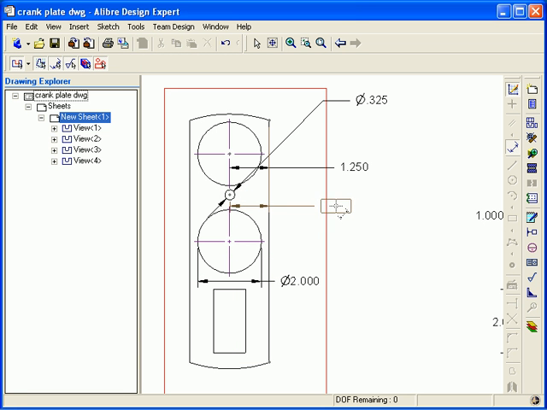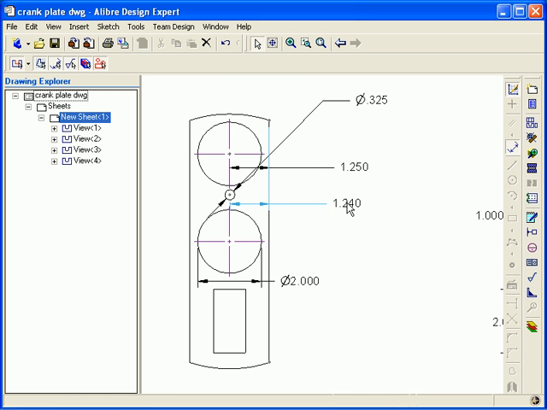The next thing I need to do is to locate the dimension accordingly. I'll left-click one more time to place it on the view. Don't forget that you can always move a dimension to another location on a view if need be. Just left-click on it, and then drag it to a new location, and then release the mouse button to place it. Here I'd like to emphasize the fact that any dimension that you apply to a view in a manual fashion is called a reference dimension.